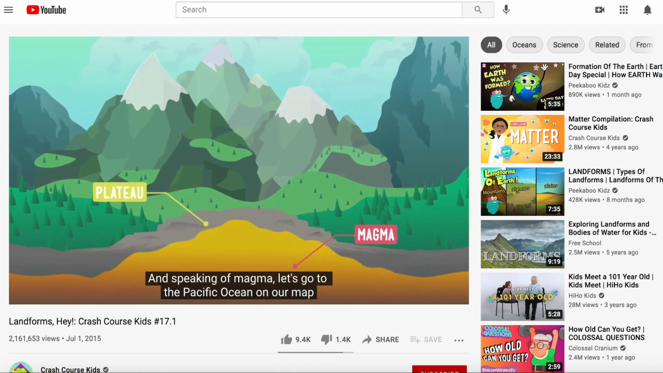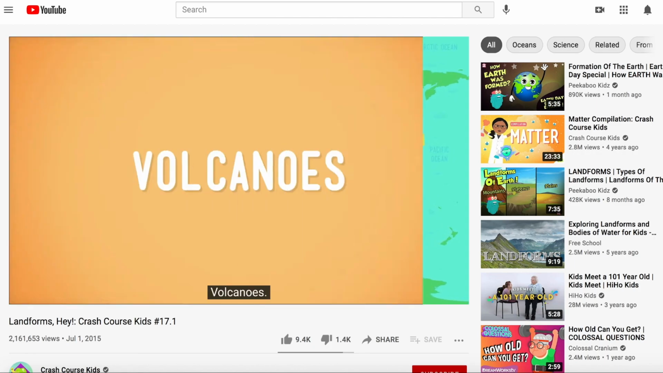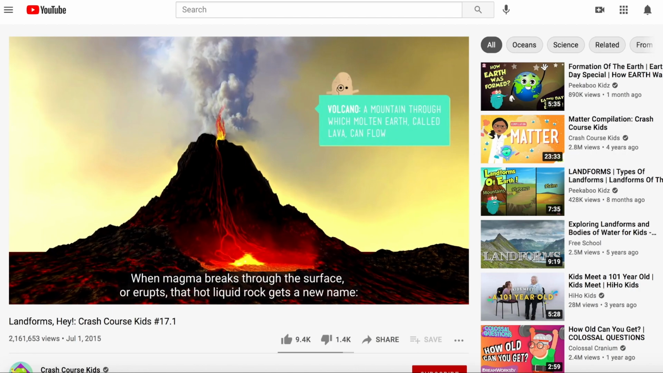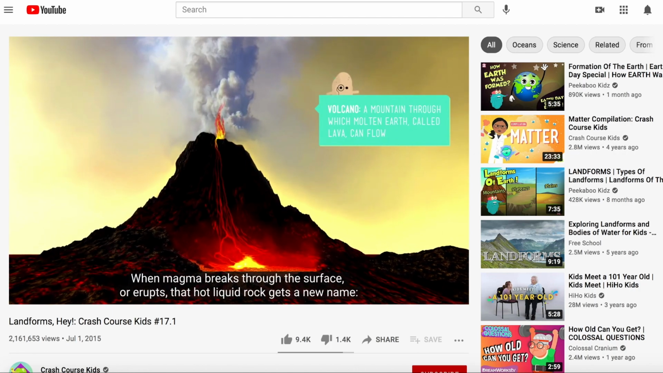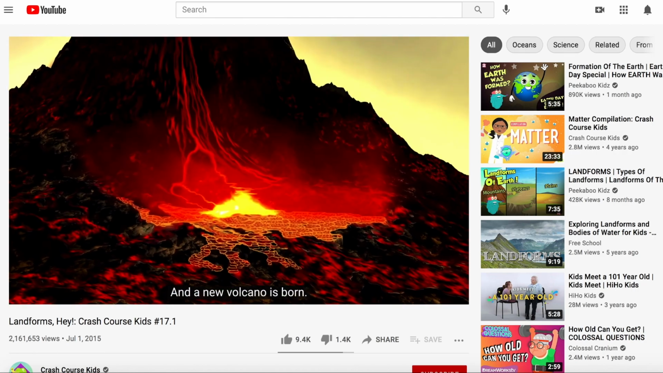And speaking of magma, let's go to the Pacific Ocean on our map for a good look at the most explosive landforms. Volcanoes. These landforms are found where the surface of the Earth is relatively thin. When magma breaks through the surface or erupts, that hot liquid rock gets a new name, lava, and a new volcano is born.